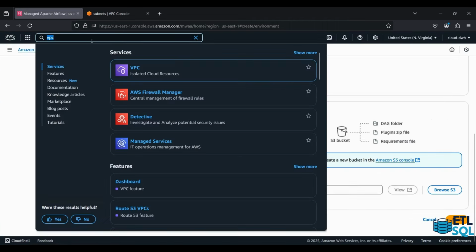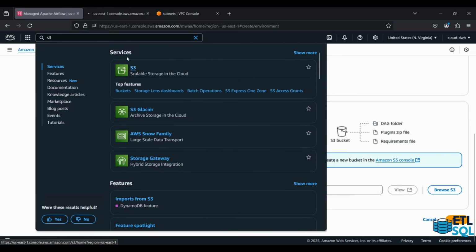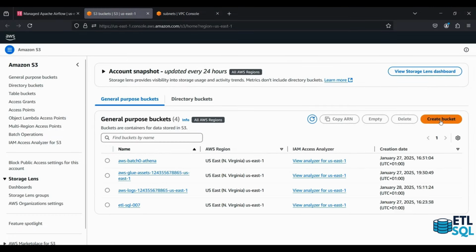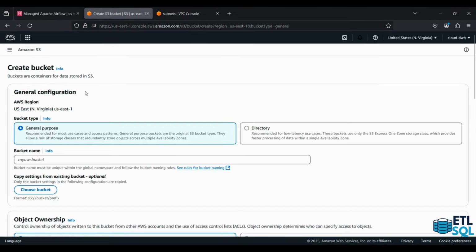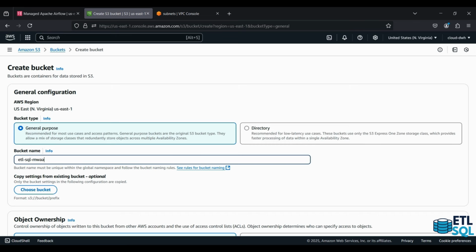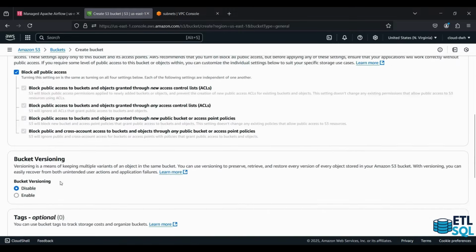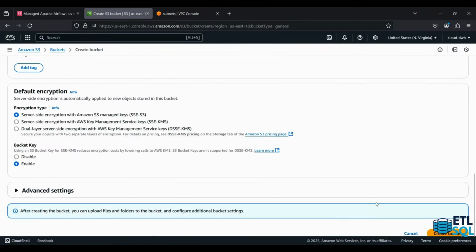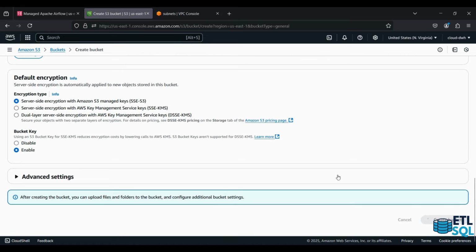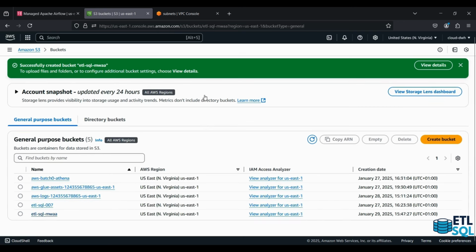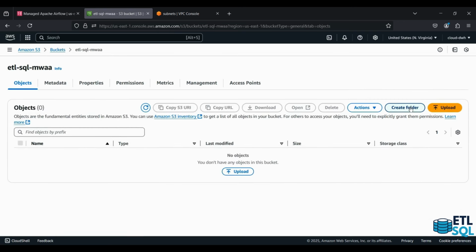DAGs are basically the code which will have all the information about orchestration. So I will create a new bucket for MWAA. It is recommended that the bucket should have versioning enabled, and public access should be blocked for the bucket as well. So block the public access. Since I am doing a demo, I'm keeping versioning disabled, but it is recommended to have versioning enabled.